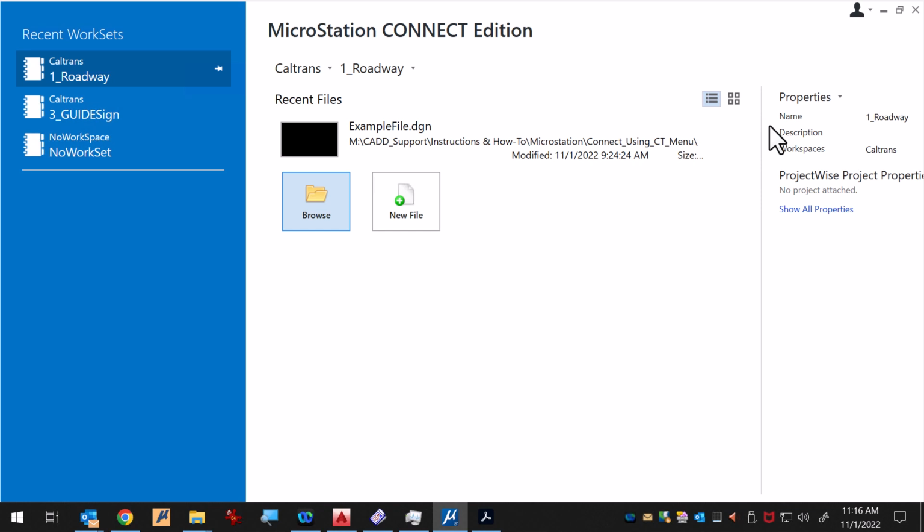Today we're going to look at the Postmile Reference file provided by Headquarters CAD support on the CT Tools menu within Microstation Connect. After that, we're going to look at the Postmile Reference file provided by the District 11 CAD support, so let's get started.